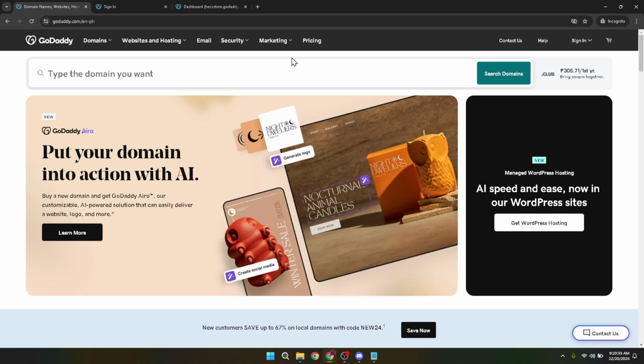First up, you'll need to log into your Godaddy account. Head over to the Godaddy homepage. Here you'll see a sign in button, usually located at the top right corner of the page. Clicking this will direct you to the login page, a gateway to all your Godaddy services and products.